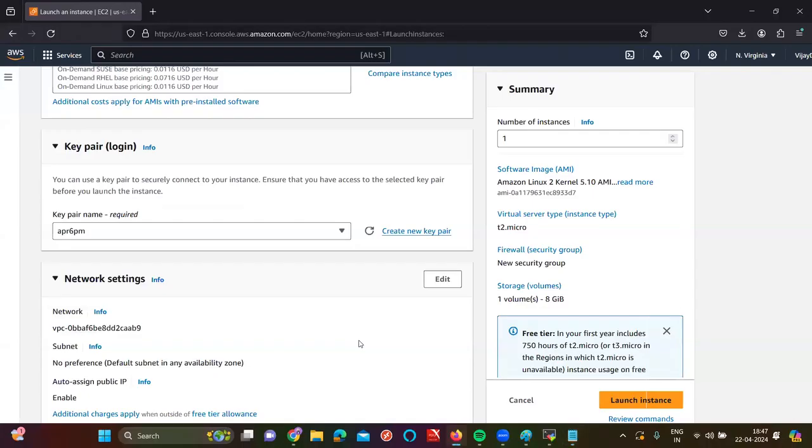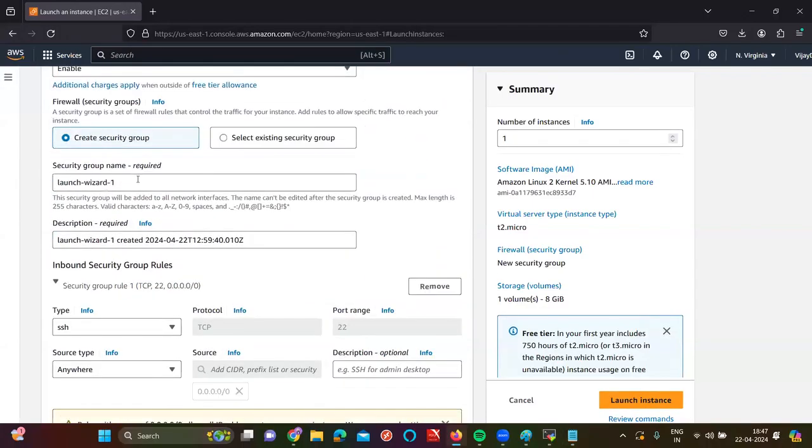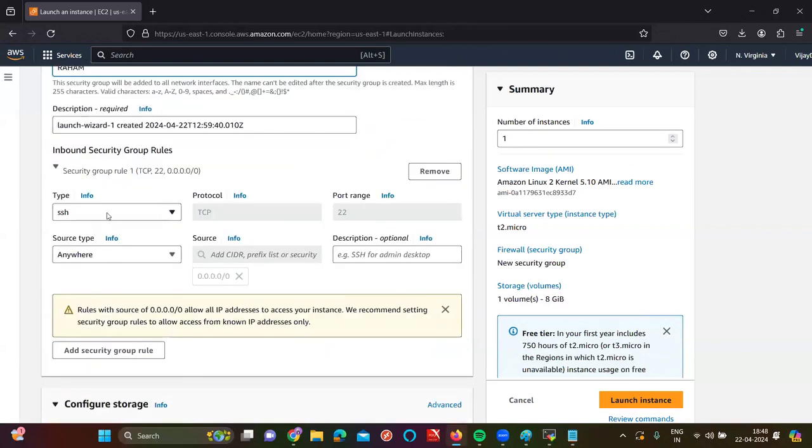So you can go here and click on edit. You can create a new security group. I'm going to create a security group named Raham. Instead of SSH, put all traffic. If you put all traffic now, I can access any application from the server once I deploy it.